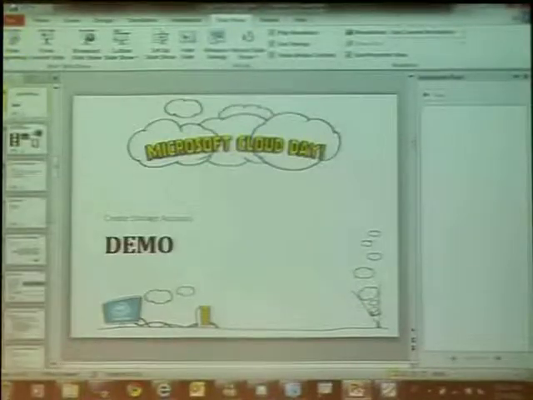So let us look at how to create a storage account first. In order to create a storage account, you need to log into windows.azure.com. When you log in, this is the management portal, so you can go in here and create your storage account. For example, if you create a storage account, then you are allowed to choose which region you want to keep your data.